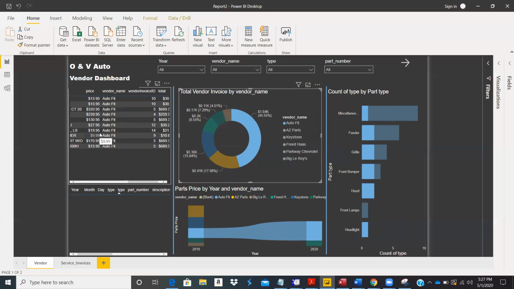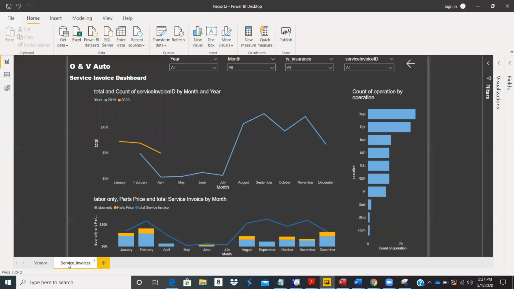Okay, let's take a look at the second dashboard. The second section shows the company's revenue activity in relation to the automotive service performed for customers. This dashboard is called Service Invoices.